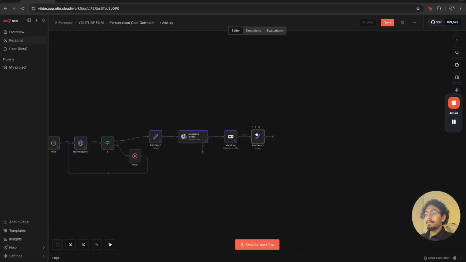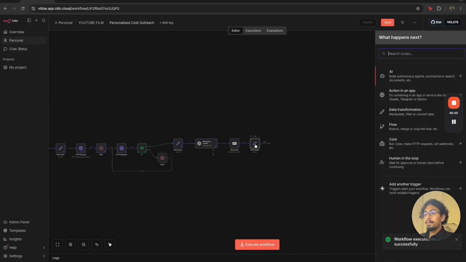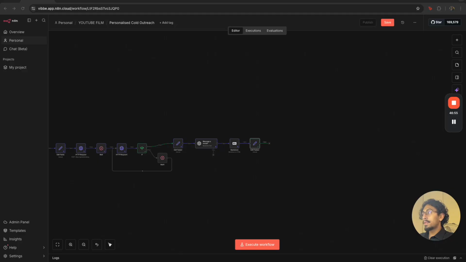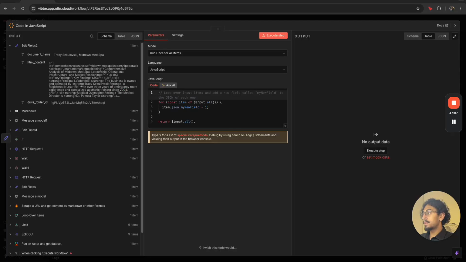Okay, now I'm gonna execute this step. And like always, just gonna run it from the start. Perfect. So here we have the document name, the HTML content, and the drive folder I want it to go in. But we want to fix the configuration of this. So I'll pin this. I'm gonna go to a code node here and do code in JavaScript.